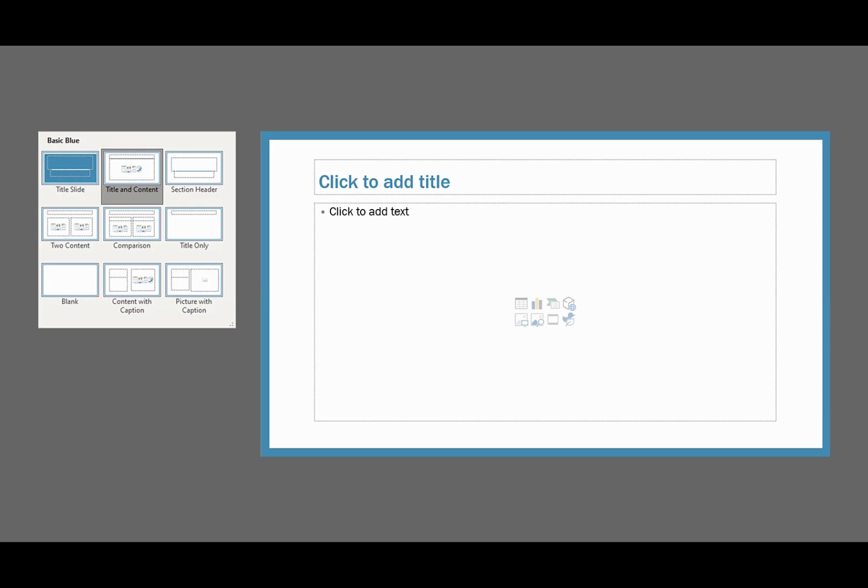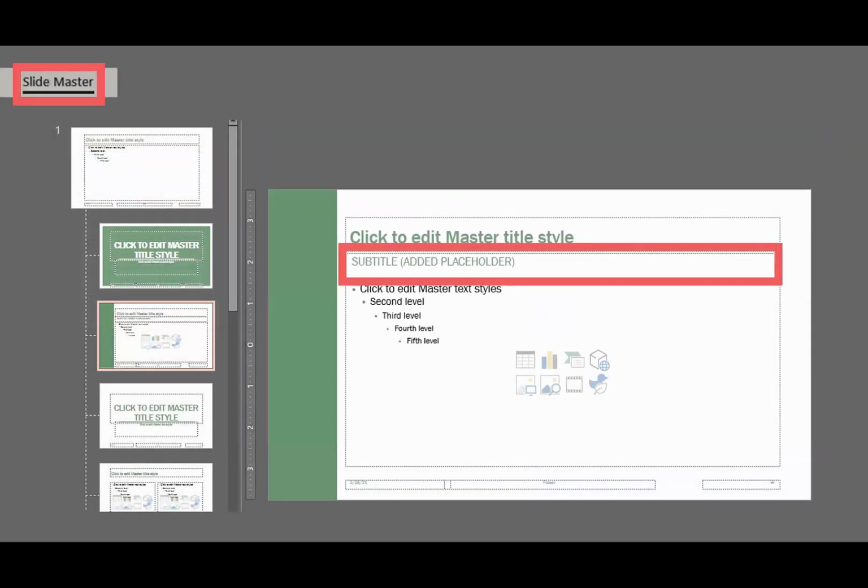So for example, here you can see a typical title and content slide. The title and content layout has one title placeholder and one content placeholder. And that is what PowerPoint expects for a title and content slide. But what a lot of people do is they go into the slide master and they add or delete placeholders to those layouts. For this example, we're adding a subtitle placeholder to the title and content layout.